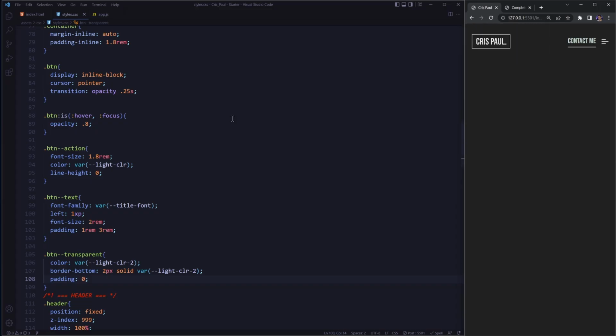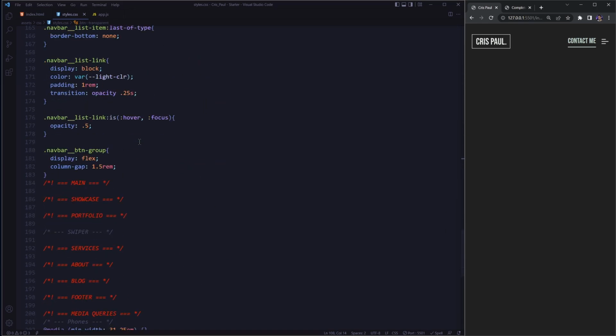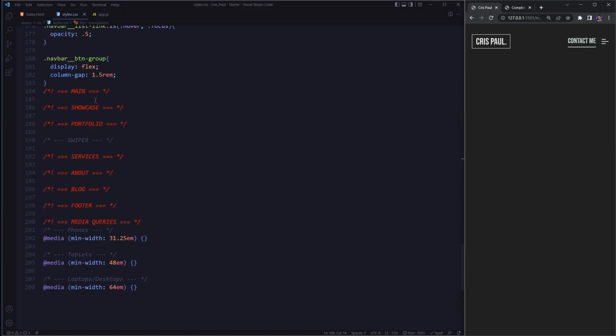So the next thing that we are going to do, well, first of all, what I'm going to do is scroll all the way back down. So here we have the main element, showcase, and portfolio, and the rest of them. So that's what we're going to keep working on.